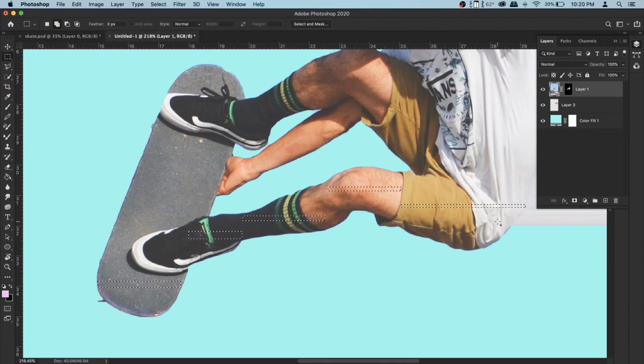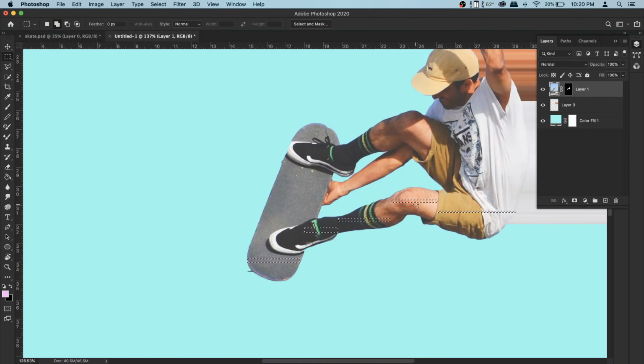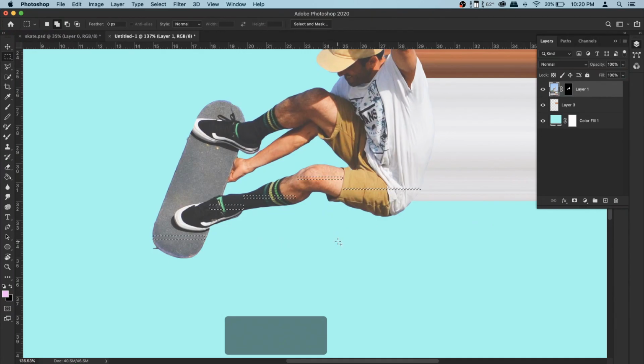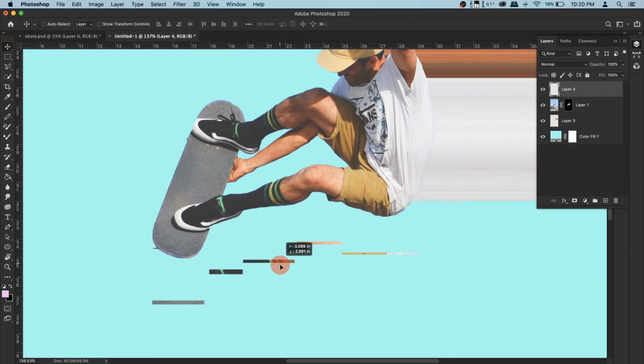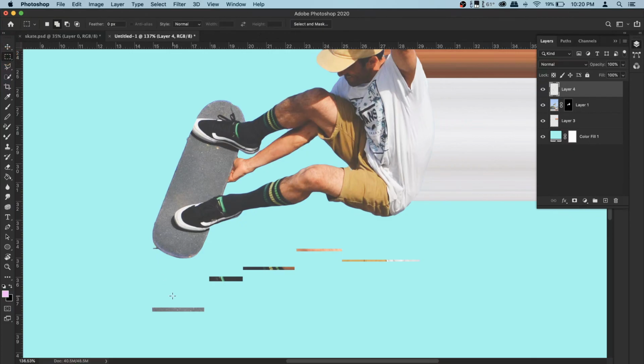Also be careful, don't select anything outside the model, otherwise you will have some problems. Selection is ready. Then just like the last time, make sure the model is active, by the way. Then right click, layer via copy, select your move tool from here and you should be able to move it out. Nice.